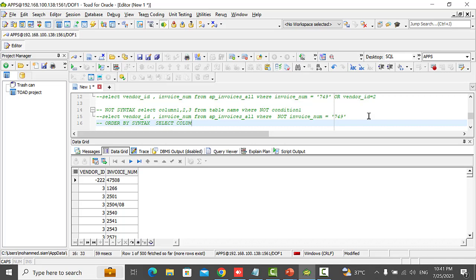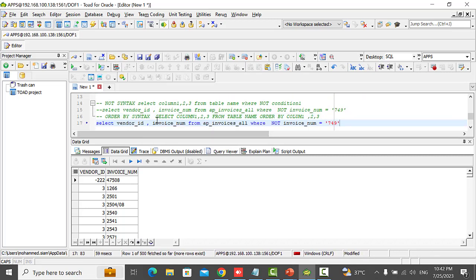Again select column 1, 2, 3 from table name where condition, or ORDER BY column 1, column 2, 3 and so on. We will try to write one query. Select the same vendor invoice number from, ORDER BY vendor ID.